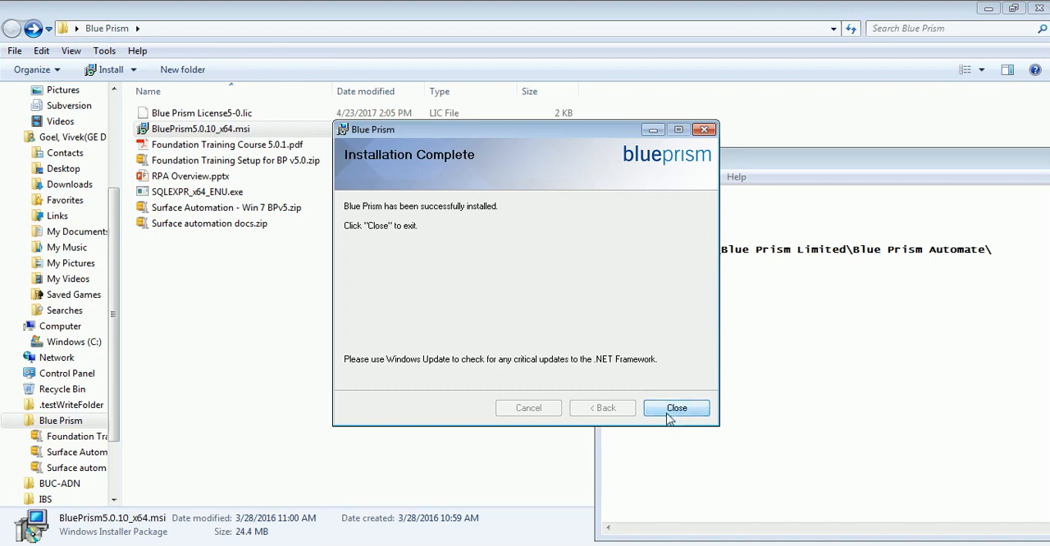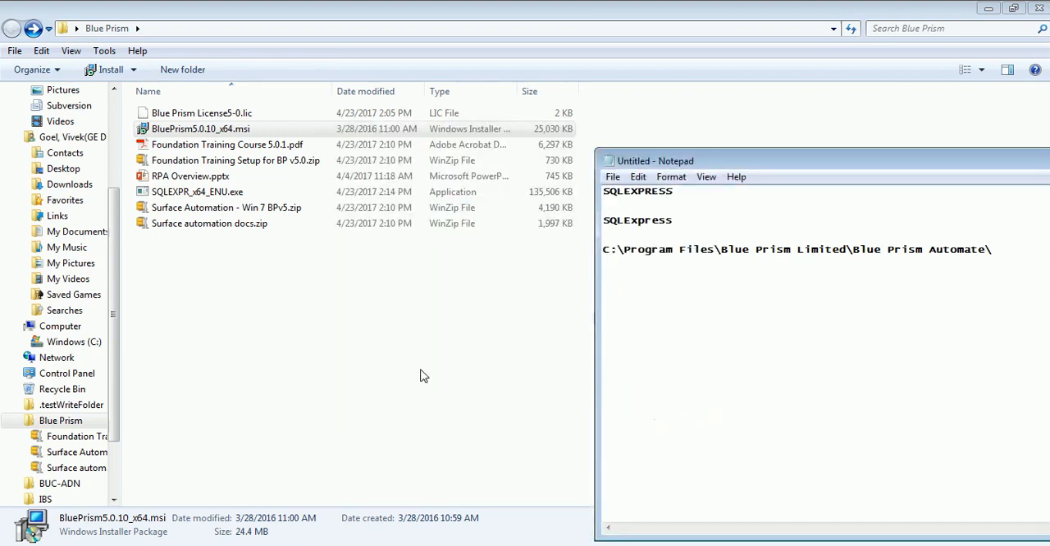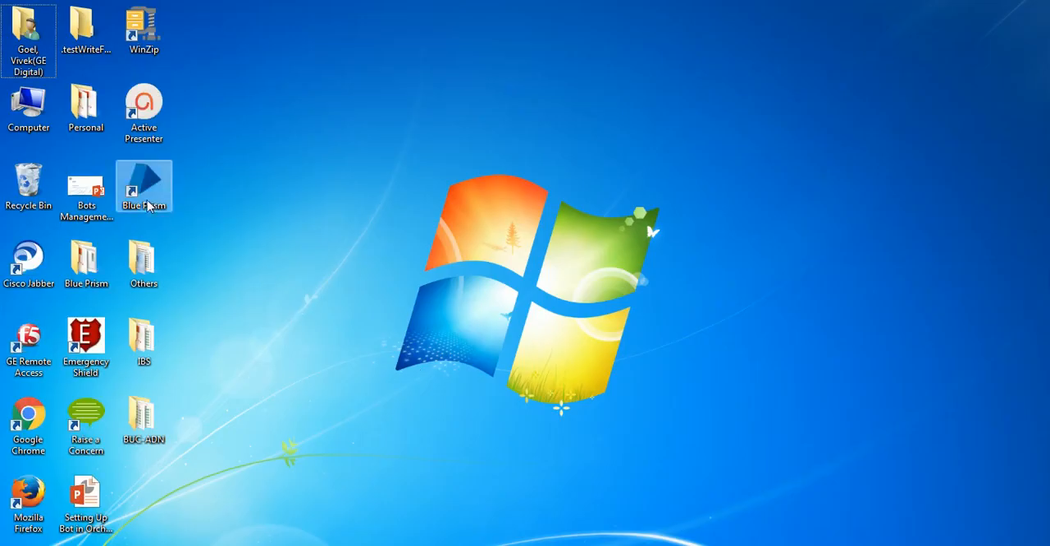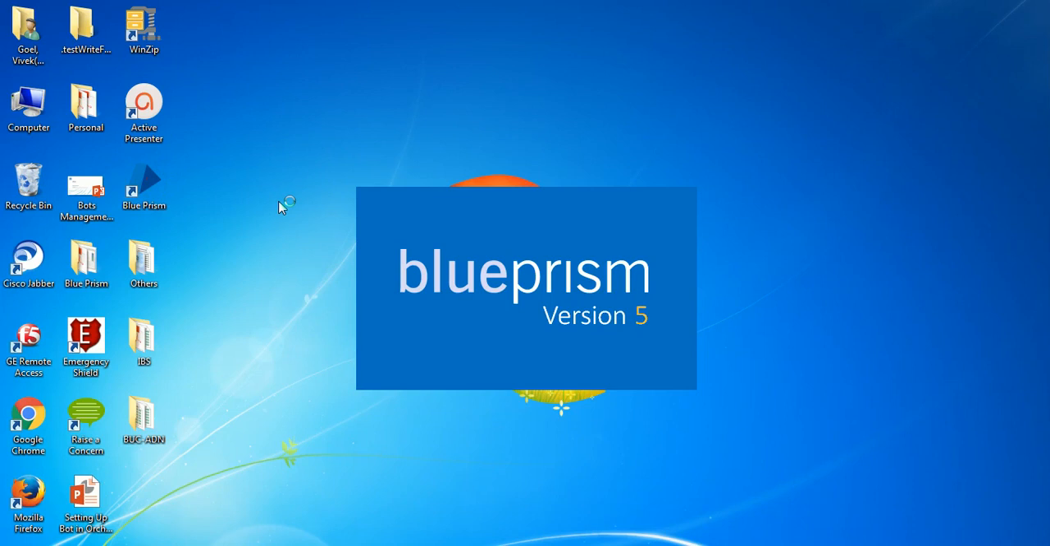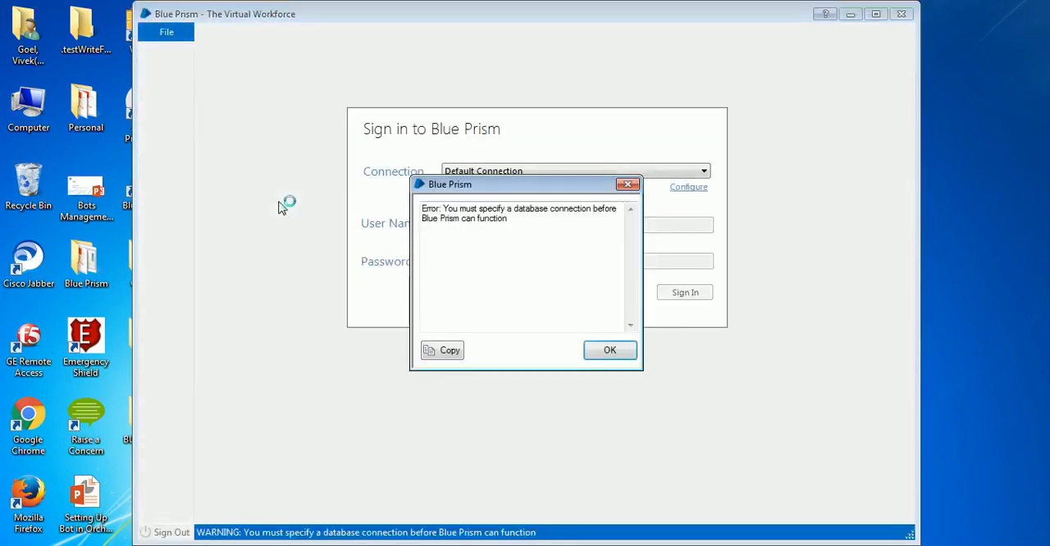Okay, so Blue Prism is done. So now we need to install the license. So this is the Blue Prism shortcut which has been placed on your desktop. You can double click on it and you will see a login prompt wherein you need to configure the connection to database and install the license.